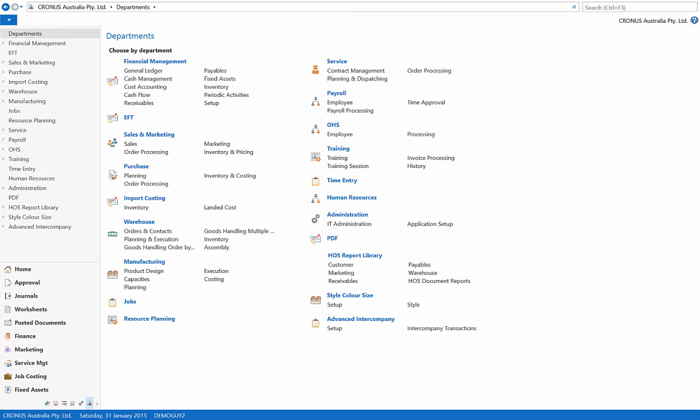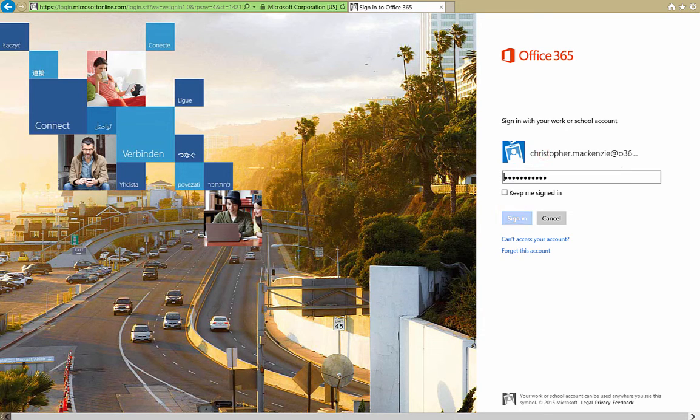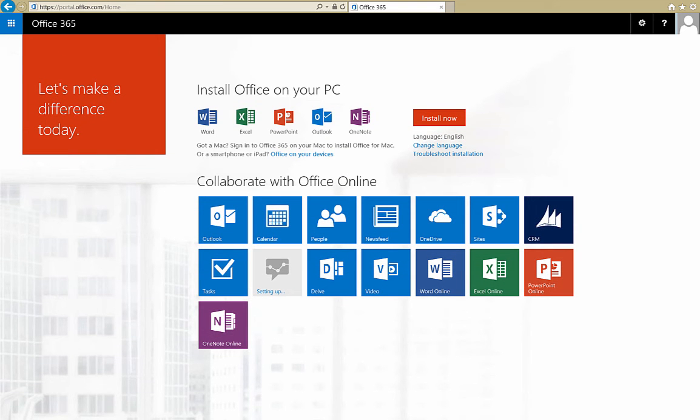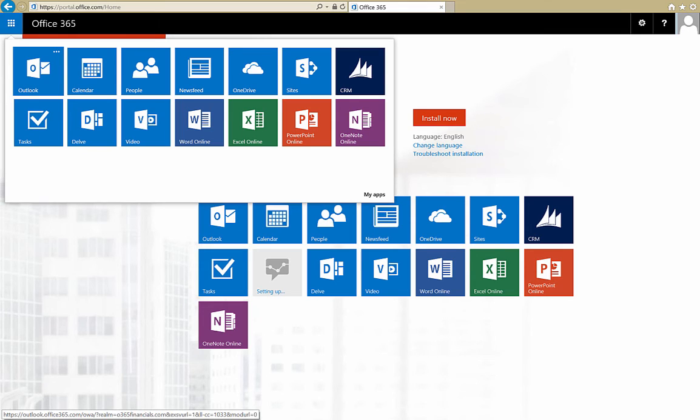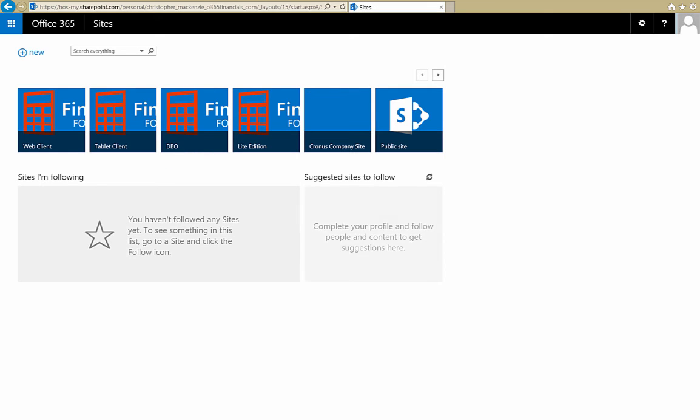For users who also subscribe to Office 365, the complete Office solution is available. You log in through your Office 365 account. As with your Outlook, calendar, and online data storage through OneDrive, you have access to Financials for Office 365. Simply open Sites, and you can access the web and tablet version of Financials.